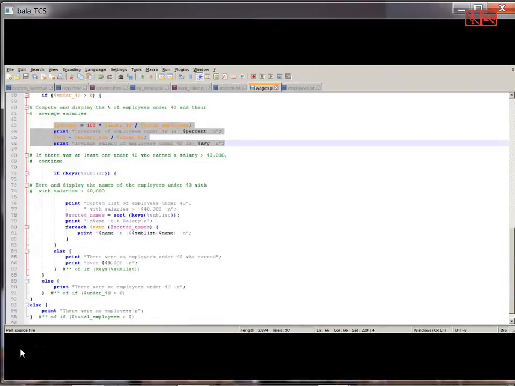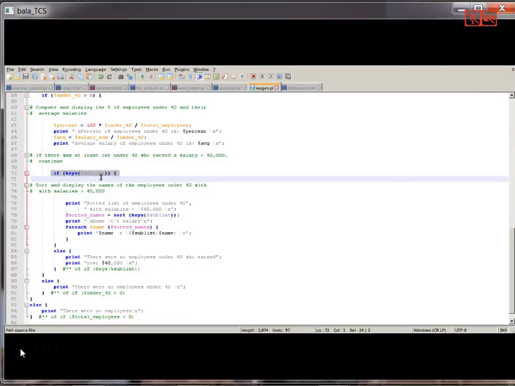And now what is it doing in the last? If there was at least one person under 40 who earned a salary greater than 40,000, then he wants to continue. So if keys of sublist. Here he is trying to take everything into a hash because it's with the percentage symbol. Keys of hash, so he's trying to look for that. So, a sorted list of employees under 40 with salary greater than 40,000. We have already seen the same in the output as well. There were no employees under 40 who earned over 40,000. That's what it was trying to print there.